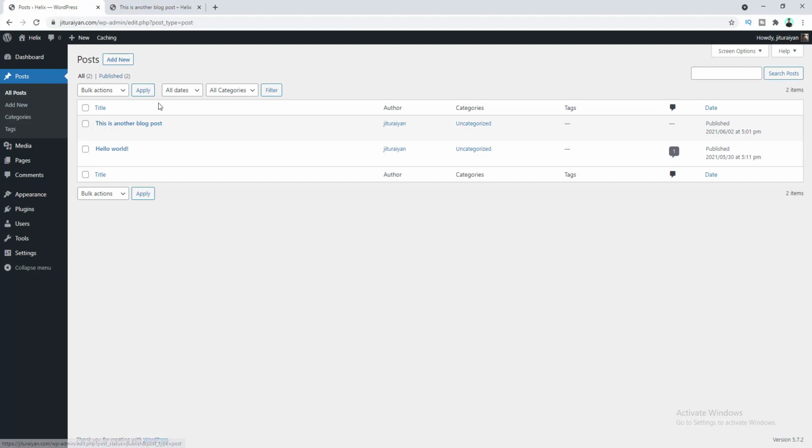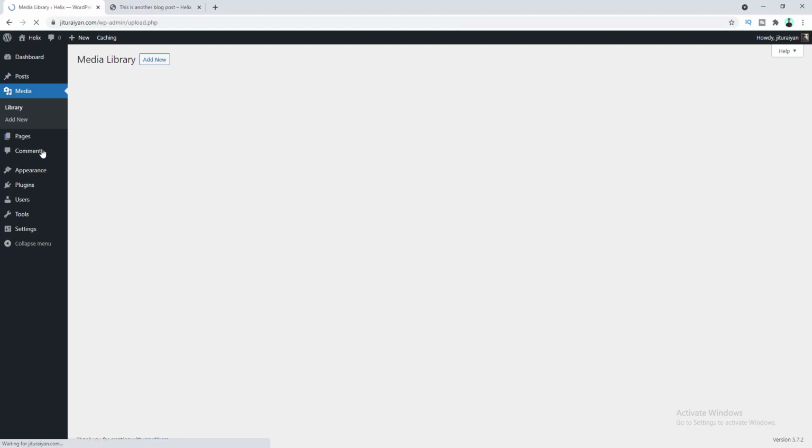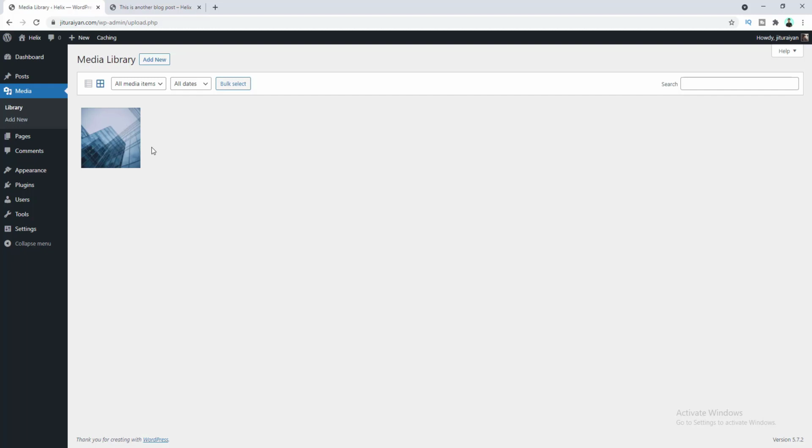Okay, after that let's go to this media option, and this is the media library. So if you upload any images inside your posts or pages, all of these images you can see from this media library section. Okay, then let's go to our pages.